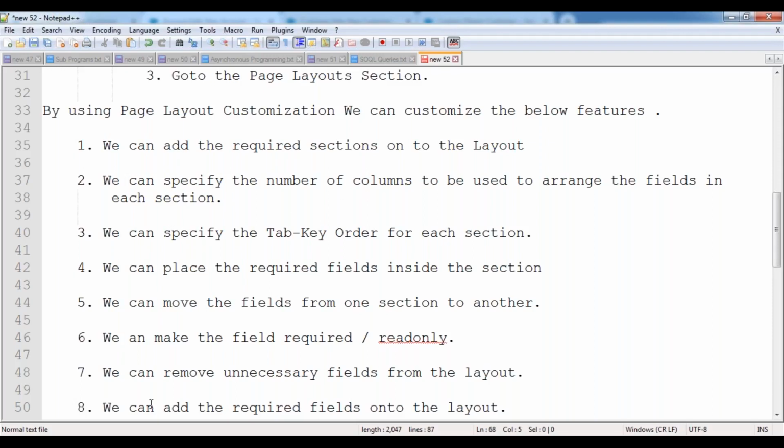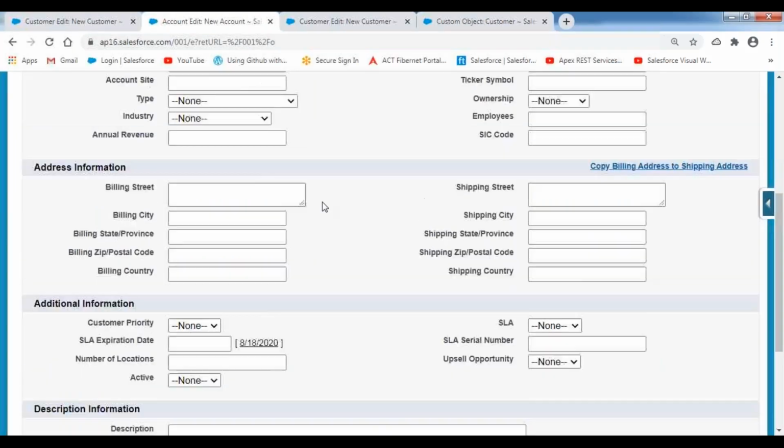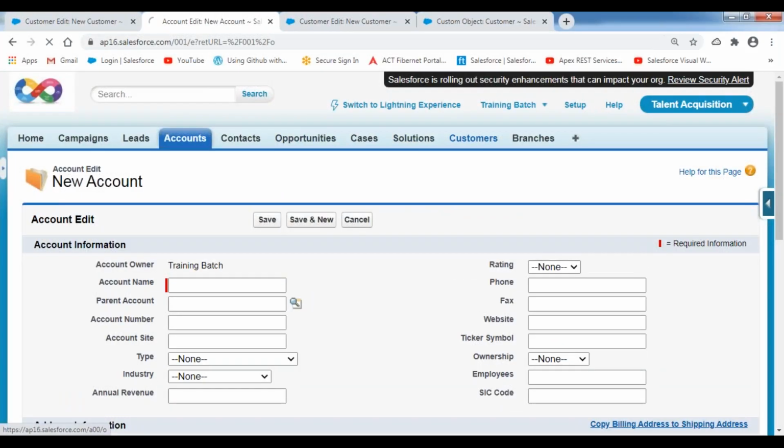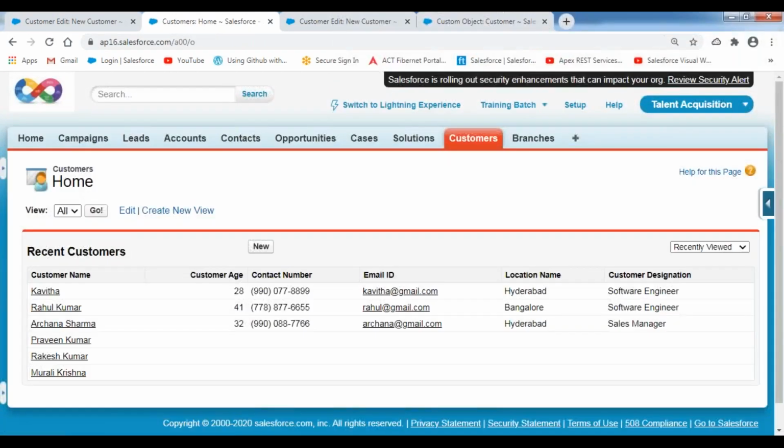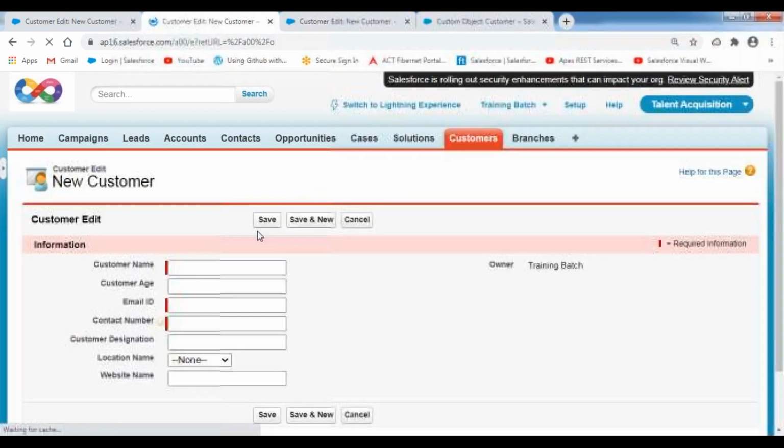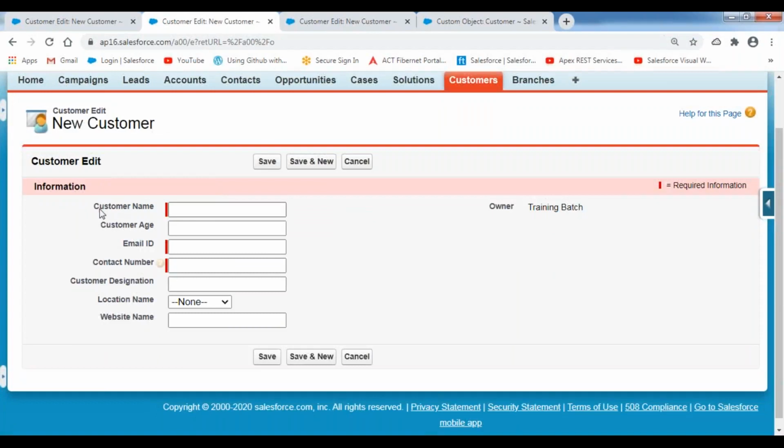For example, when you go to my customer tab and click on the new button to create a new customer record, whatever fields are available, each and every field will be visible in a single column, because one by one the fields are getting visible over here.